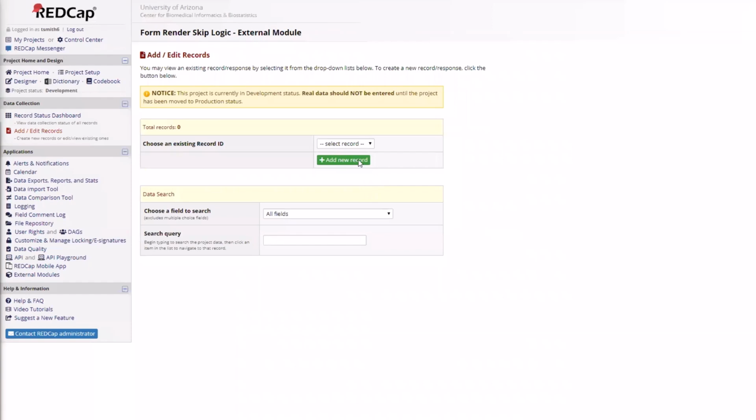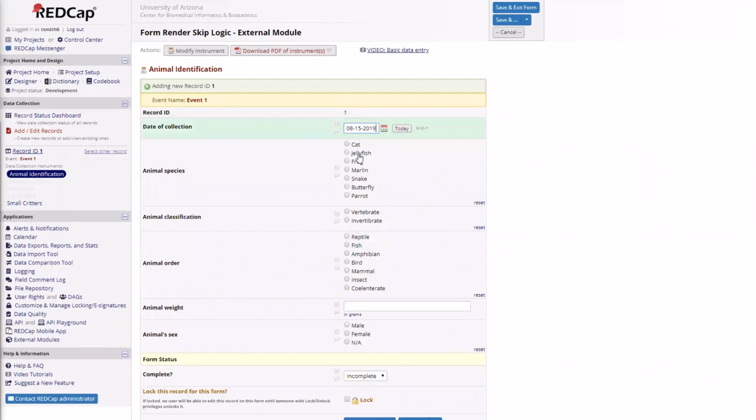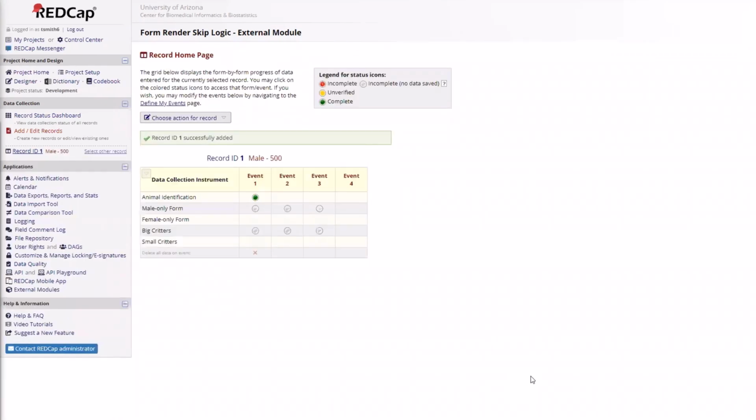I'm going to add a new record here. Notice that I have nothing showing here at the moment. So I'm just going to collect something today. I'll say it's a marlin, and we'll say it's 500 grams, and it's a male. I'll say it's complete, save and exit, and now notice that I only am showing the male only form and the big critter form based on what I selected in animal identification.